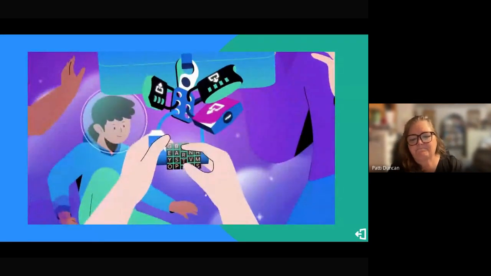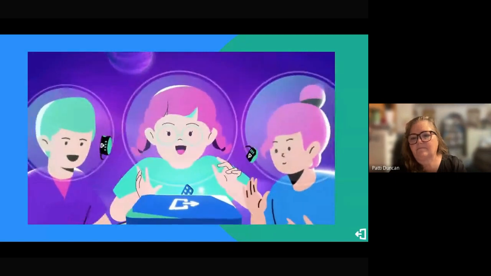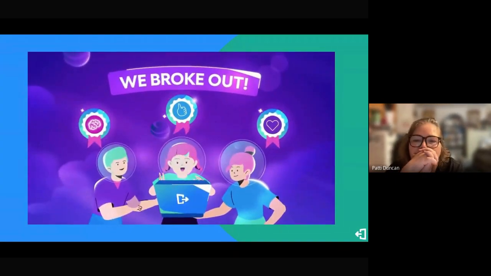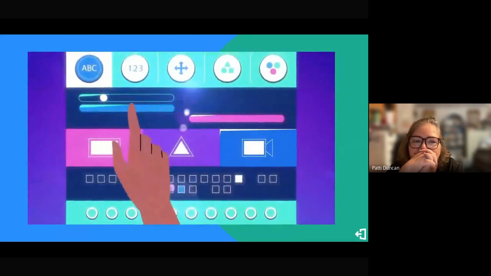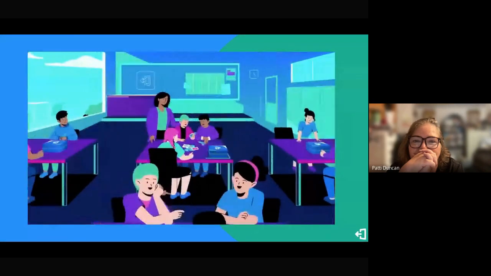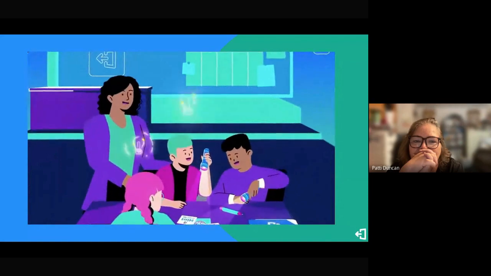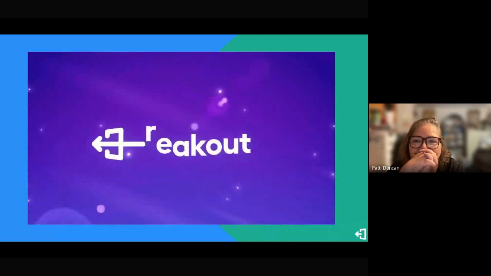BreakoutEDU challenges my class's content knowledge, inspires student collaboration, and empowers them with the skills they need in and out of the classroom. Plus, students can create their own games, demonstrating their comprehension and creativity. And I love that BreakoutEDU seamlessly integrates into any lesson plan. Create more aha moments and unlock the love of learning with BreakoutEDU.